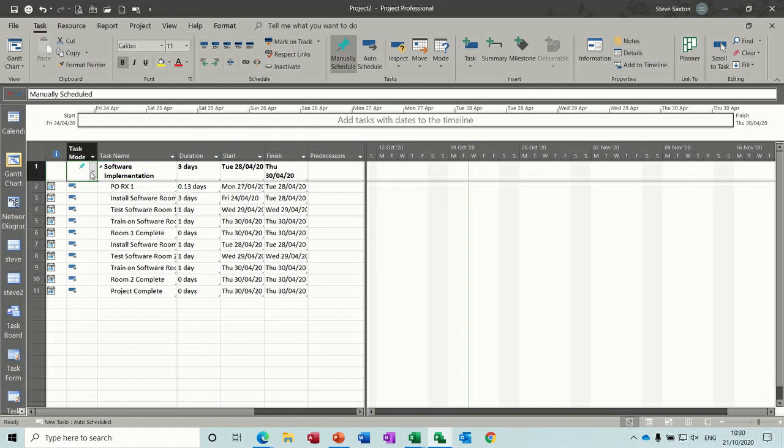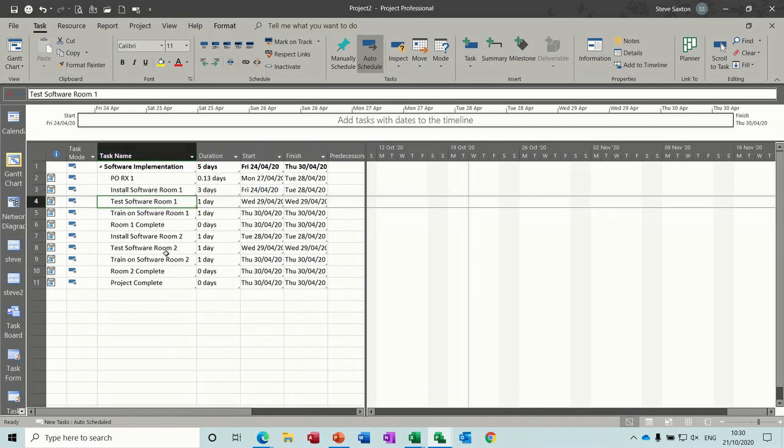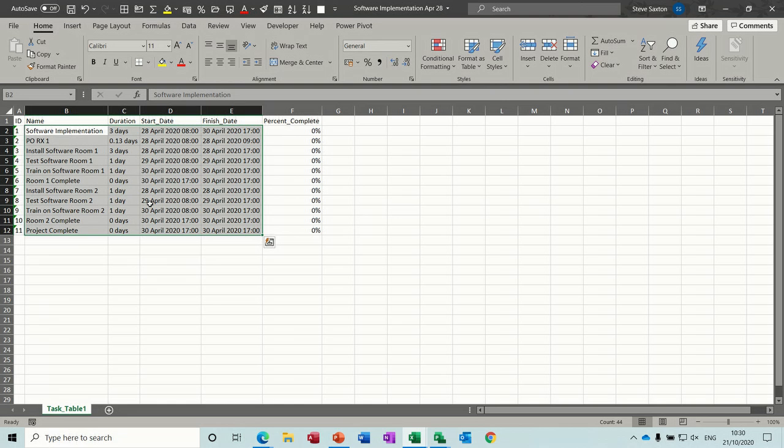So that's gone to, let's put that into auto scheduled. So now let's pick that up. Just widen this a little bit. So because this is linked, you can't edit the data. I've just double clicked on that and it's brought me straight through to Excel.